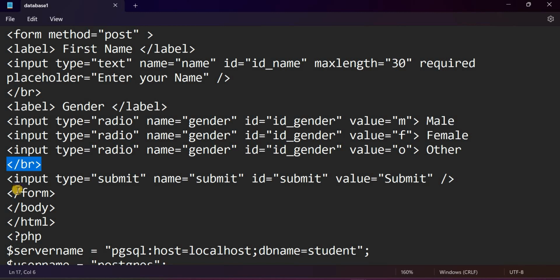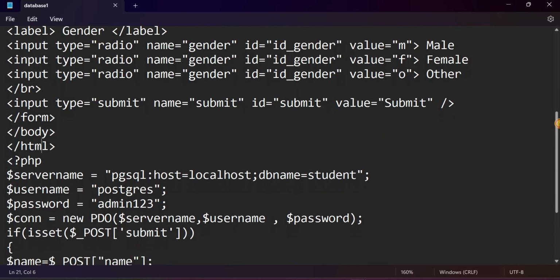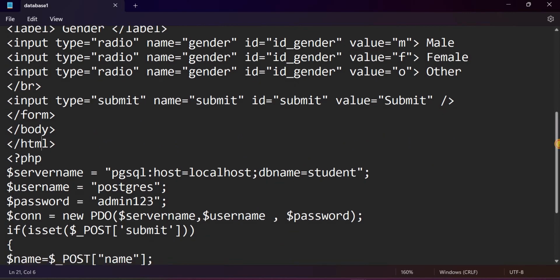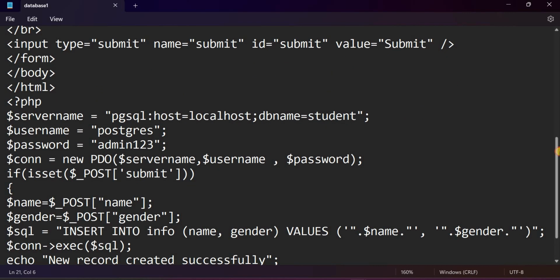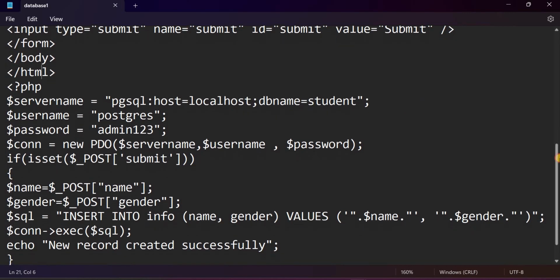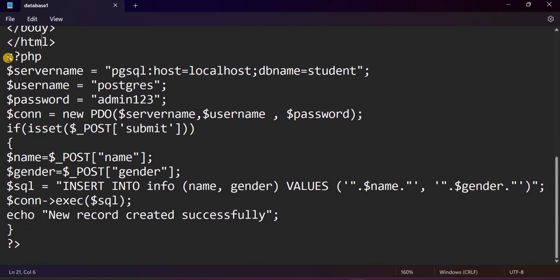Then we have added a BR for new line. Lastly, we have input type equal to submit, name equal to submit, ID and a value. We close the form, we close the body, we close the HTML. After that, we have written our PHP code. We can write PHP code within the body also, we can write it afterwards also, or we can create a separate file also. We have seen all the three methods. Over here, we have just written after our HTML code.